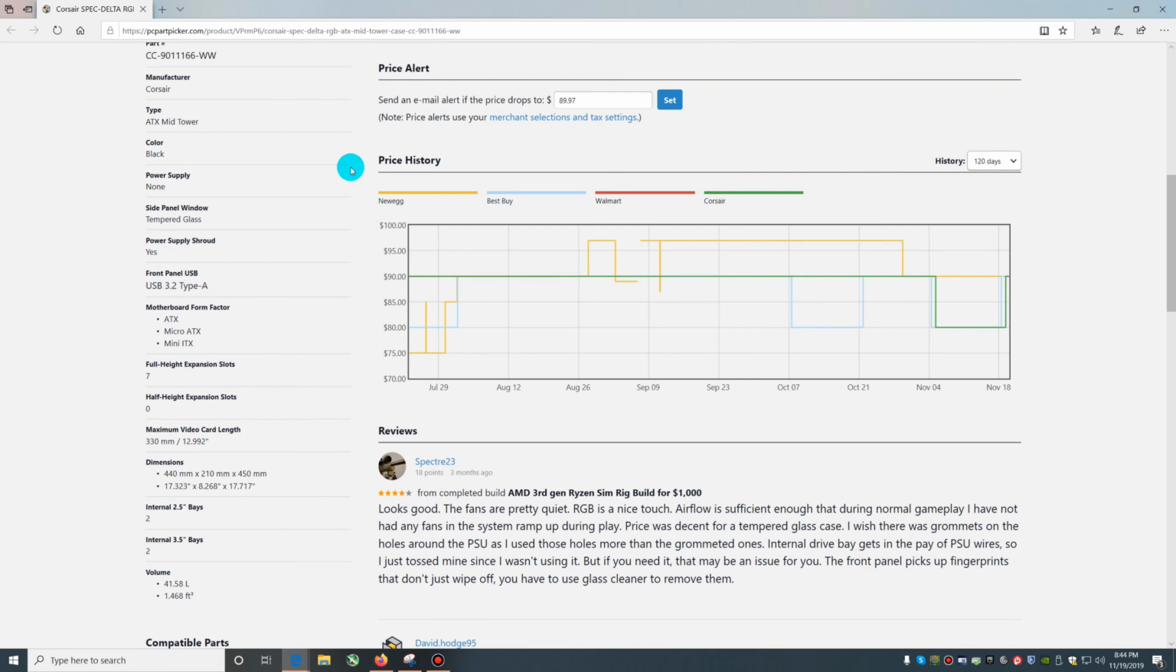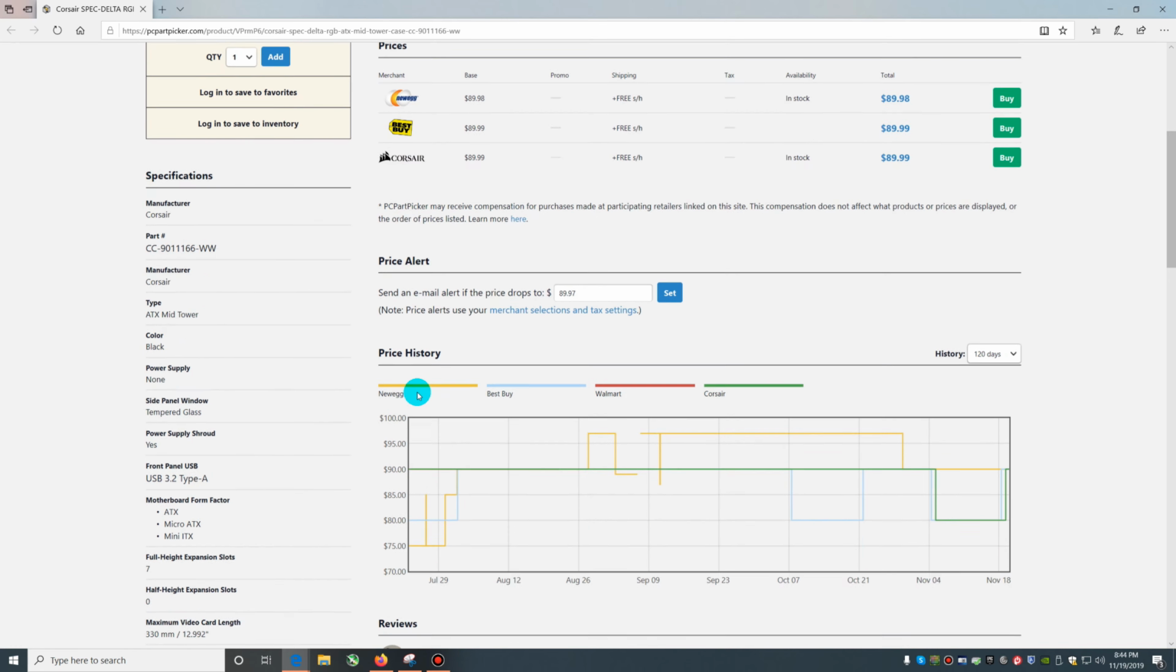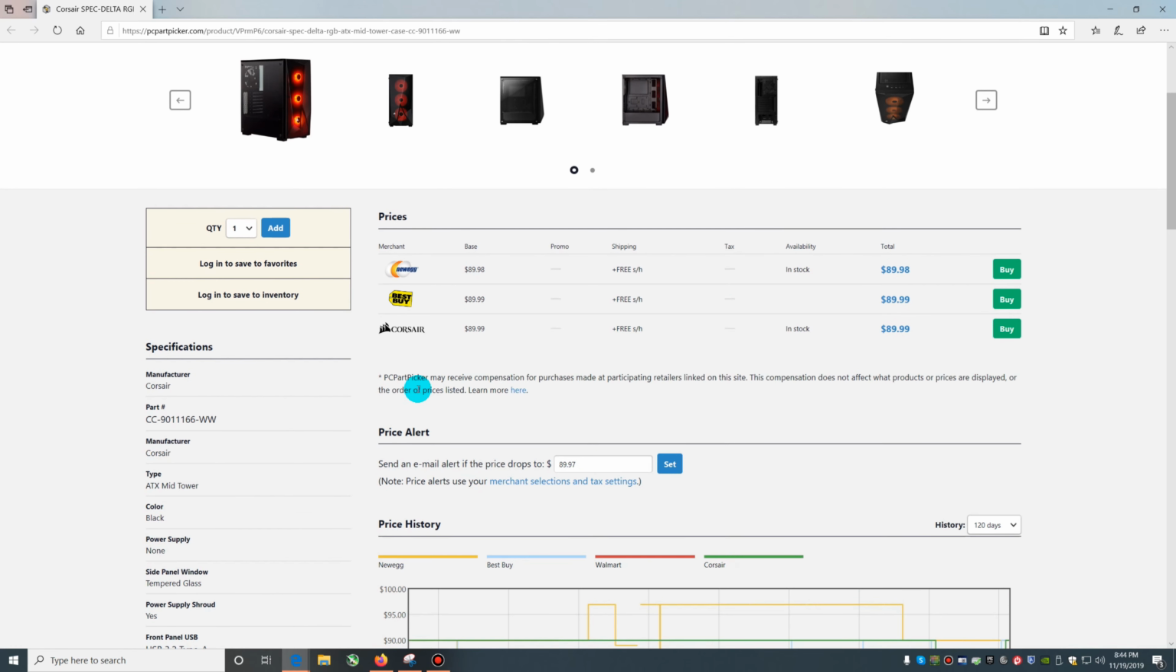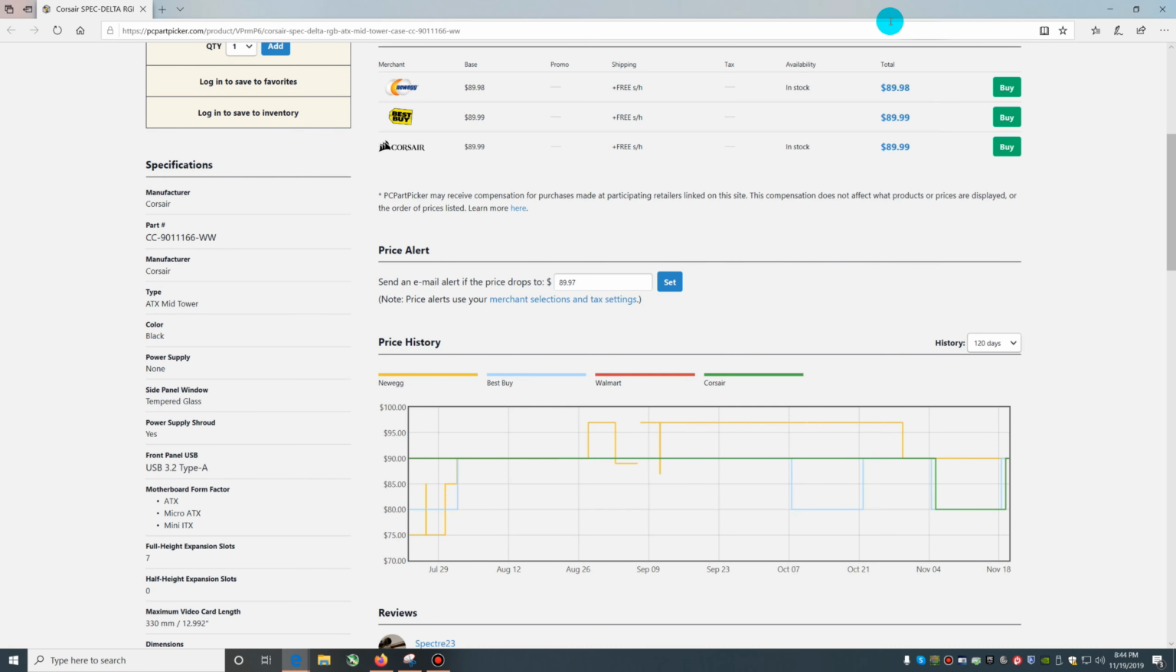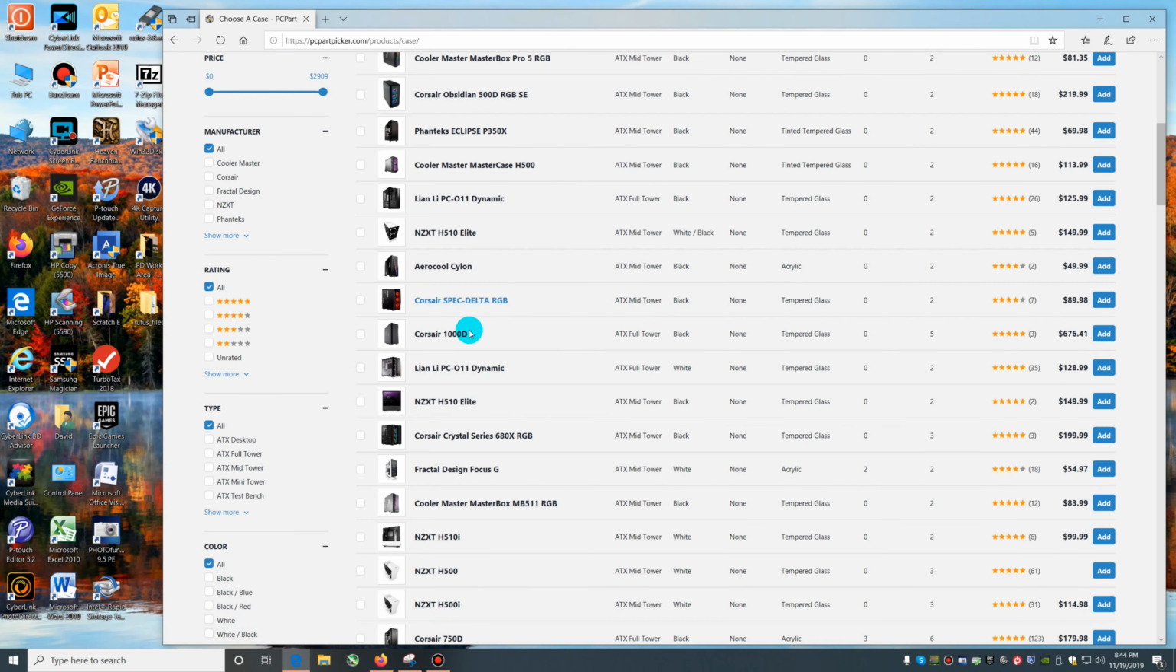Oh, by the way, this is where you see the price history. All items have this. They show you the different retailers and what their prices have been over the course of several months. It's good to see that if you want to see what the trend is. I think I'll stick with that. Corsair is a nice brand, and I tend to like it, so I'm going to pick that. They're nice to work with, nice to build in.